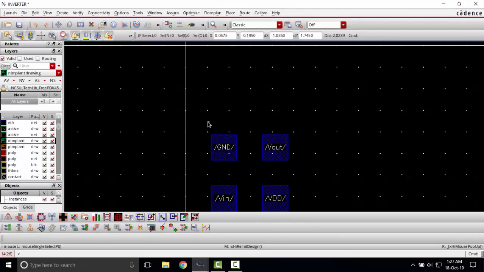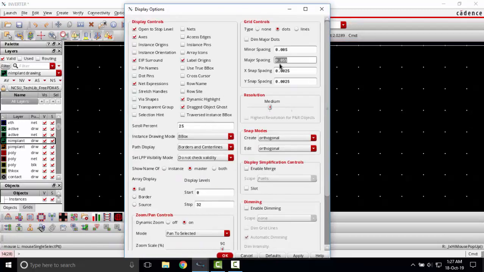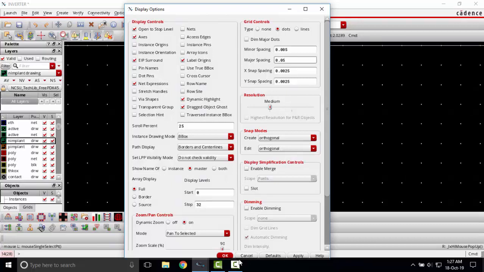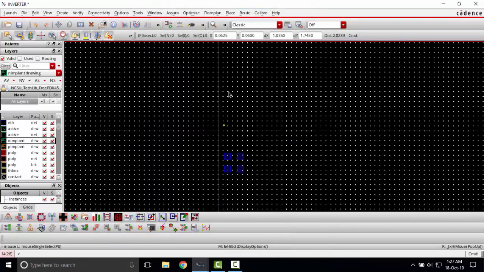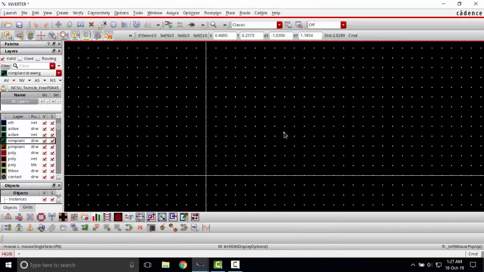I want to change some display settings. To do this I will go here and change the minor spacing to be 0.005 and major spacing to be 0.05. Apply, and these tick signs. Okay.